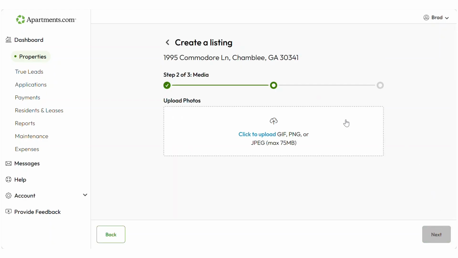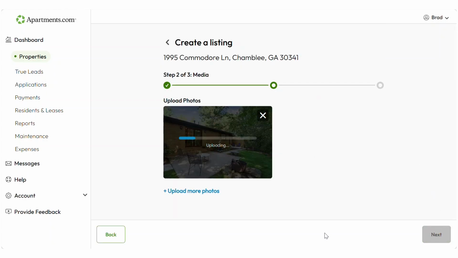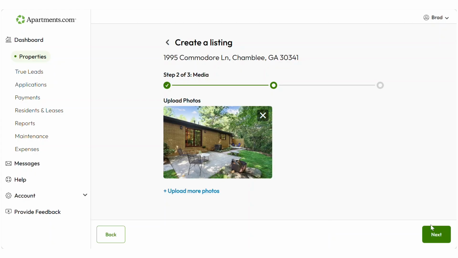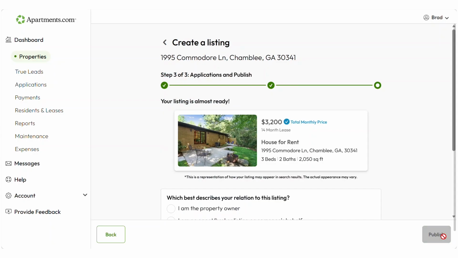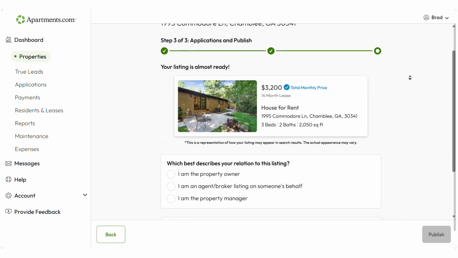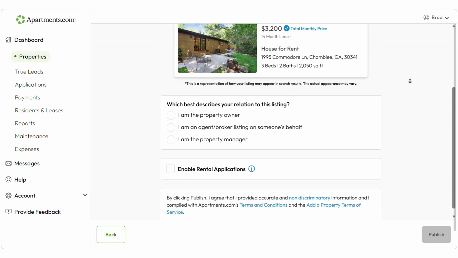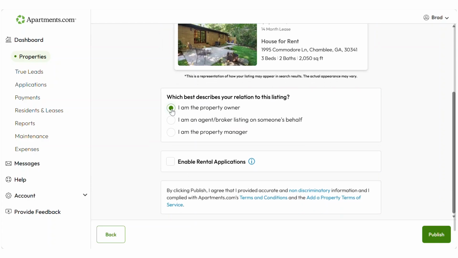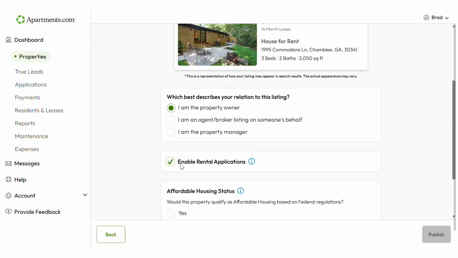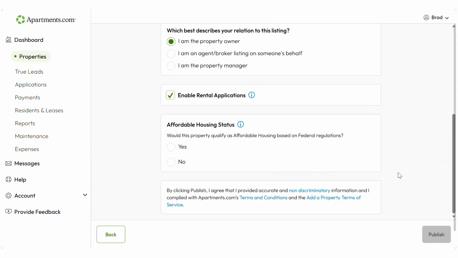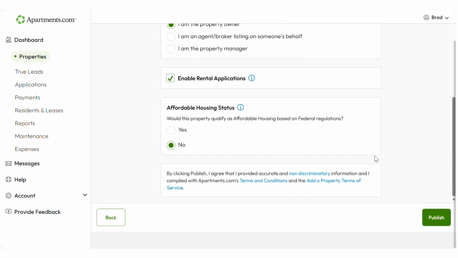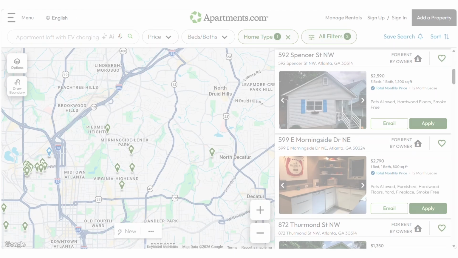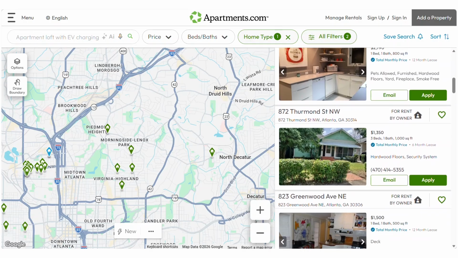Upload photos of your property. Select Click to Upload to get started. Select any images you would like to use, and then select Next when you are done. Review and publish your listing. Select whether you are the property owner, agent, or broker listing on someone's behalf, or the manager of the property. Select if you would like to enable rental applications, and then confirm if your property qualifies as affordable housing or not. Select Publish when you are done. Your listing is published to Apartments.com.